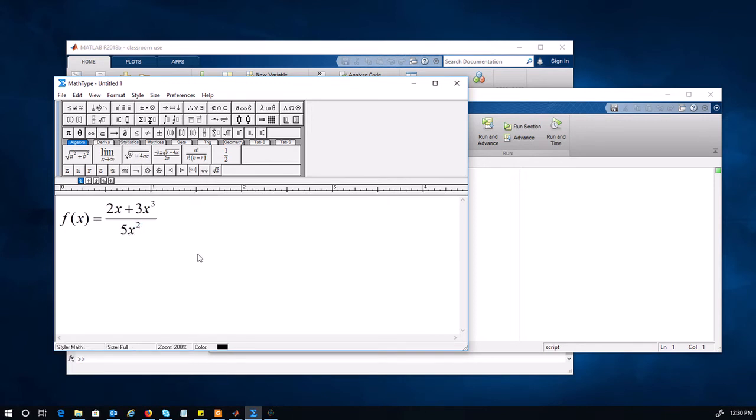So if you're writing a function, and let's assume that we have two variables instead of a single variable. Let's say f of x, y. So let me just modify this: 2xy plus 3x cube over 5y square. So now it's a function of two variables. When you put values of x and y, any value of x and y, then the function will be evaluated and the results will be generated.